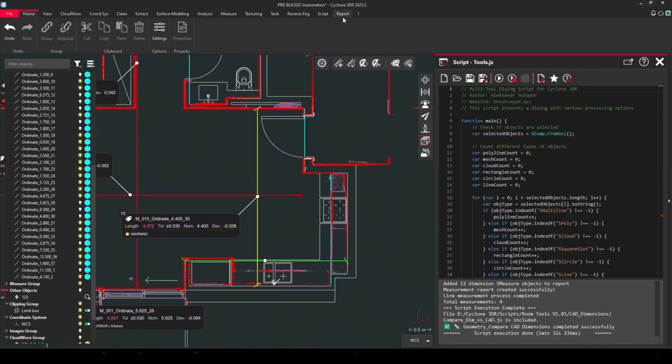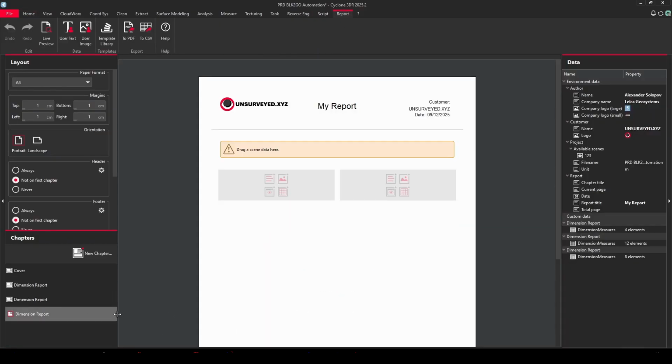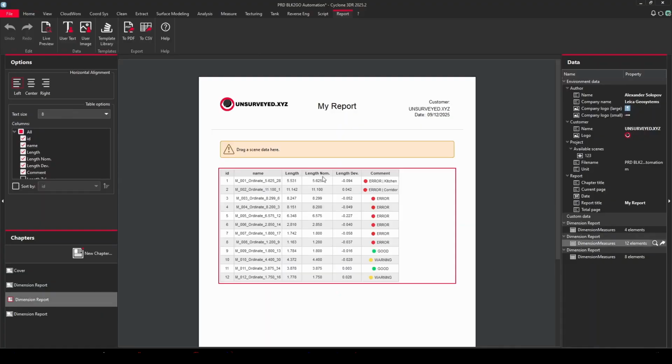And again, if you go to the report, you will see that the script will generate a new table based on all of these labels. So it will be an updated table.